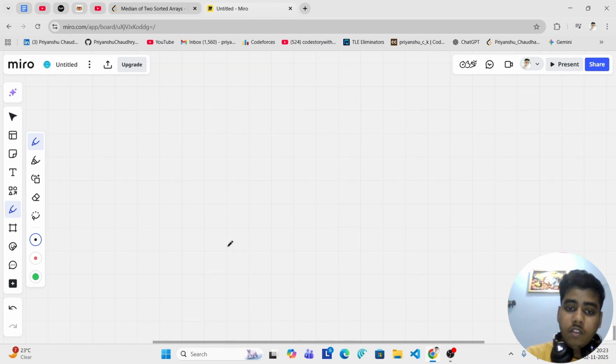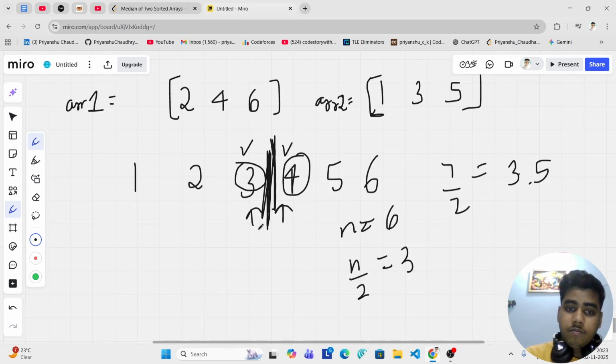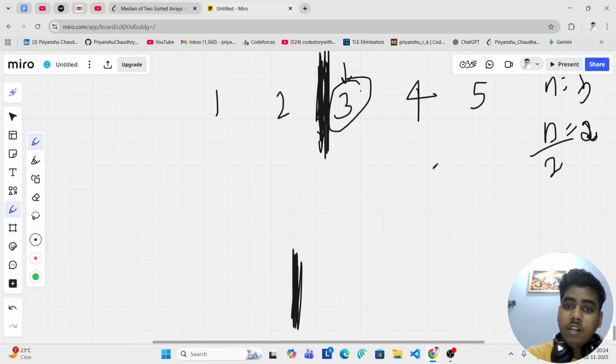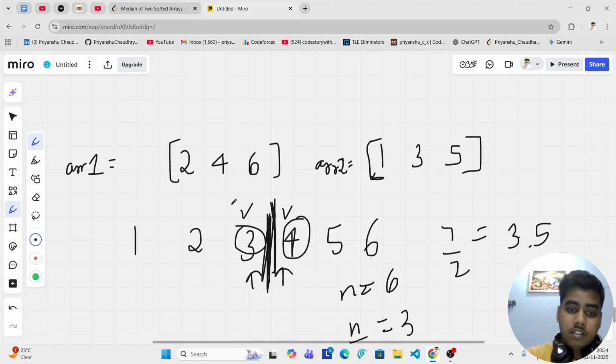Let's see how we can proceed now. We have two arrays, with elements 2 4 6 and 1 3 5. If we draw a boundary line, we understood where we have to draw it and how many elements will be on the left. We also know how many elements will be on the left and how many on the right. So let me take the example of the even case only, that is n equals 6, and the example is this array only.